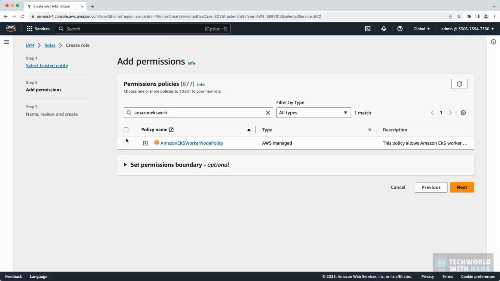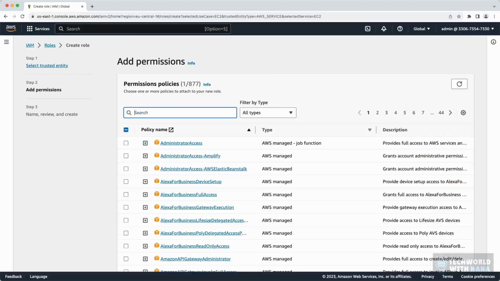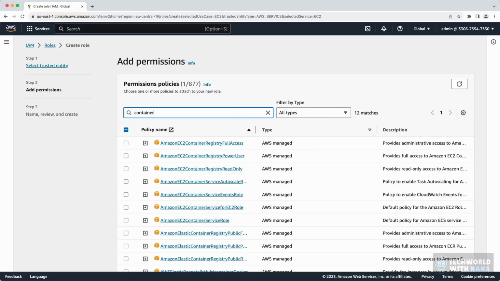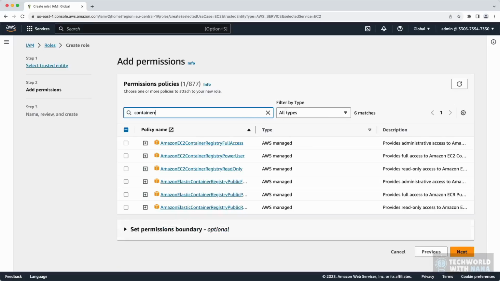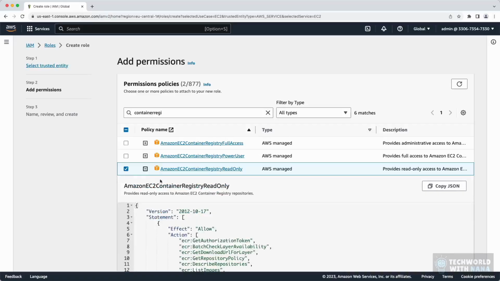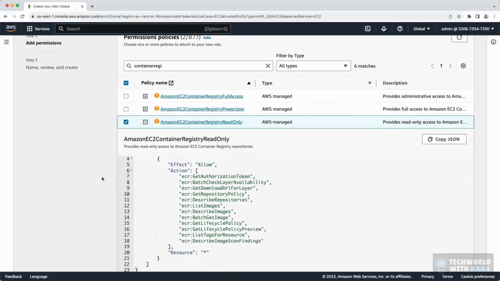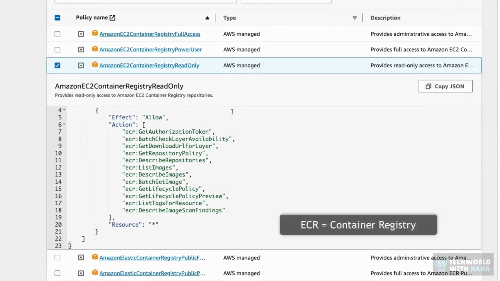Let's select that. The second policy we need to give this role for EC2 is container registry policy. And we can choose read only. So this policy includes permissions for ECR. This is the container registry for container images. And this policy contains read-only access to ECR.